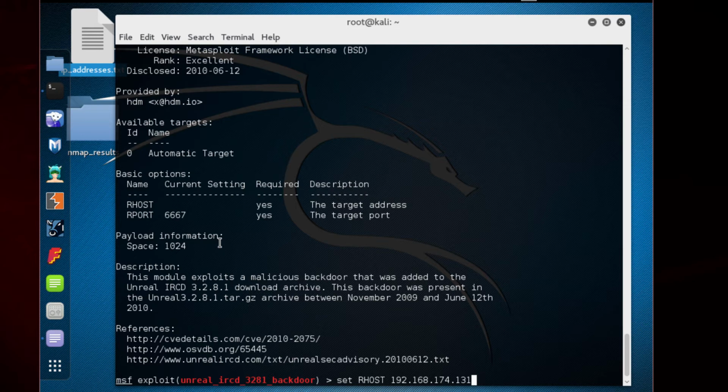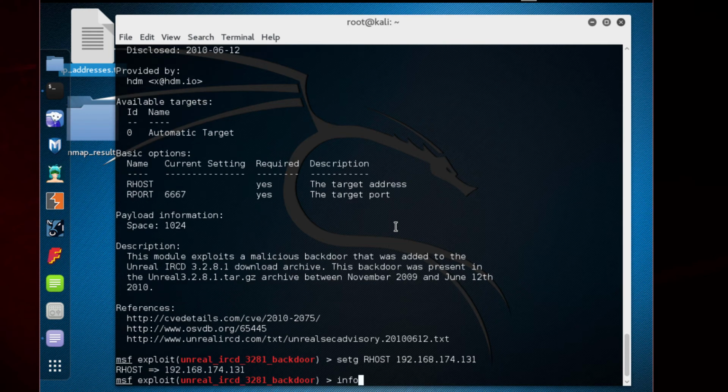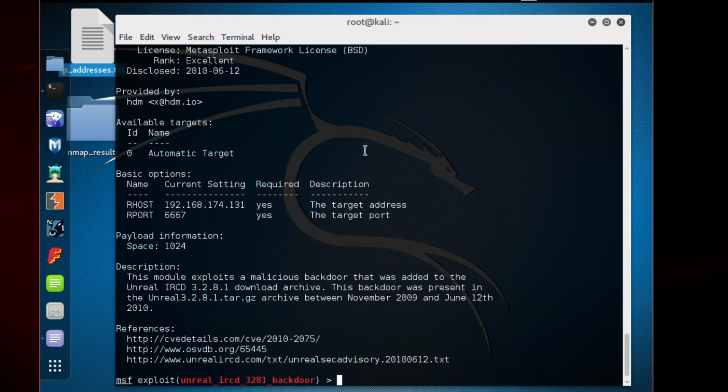But if you type setg instead of set, okay, setg RHOST, then this will set the RHOST globally. You don't have to do it again and again. This is particularly useful when you are targeting a single machine using many different modules. So let's test this feature. I pressed enter and I set my RHOST, as you see here.